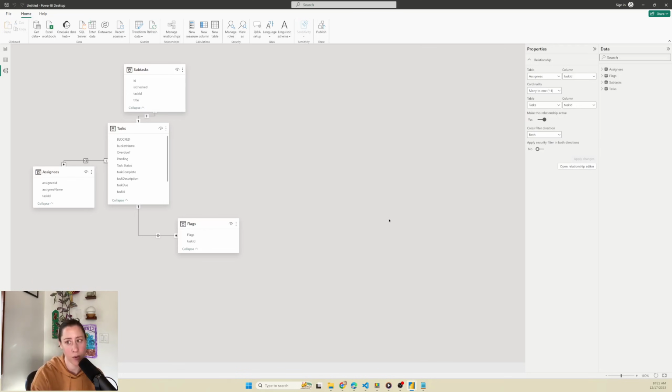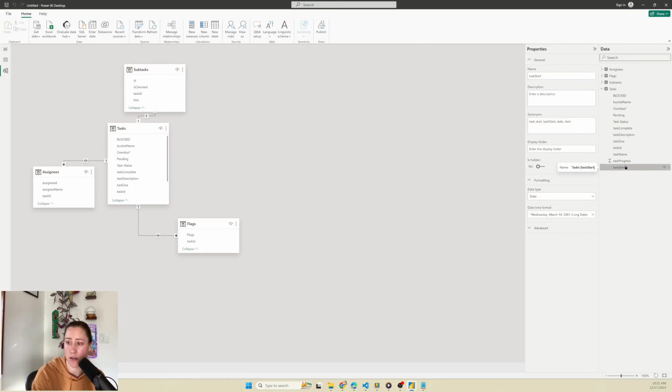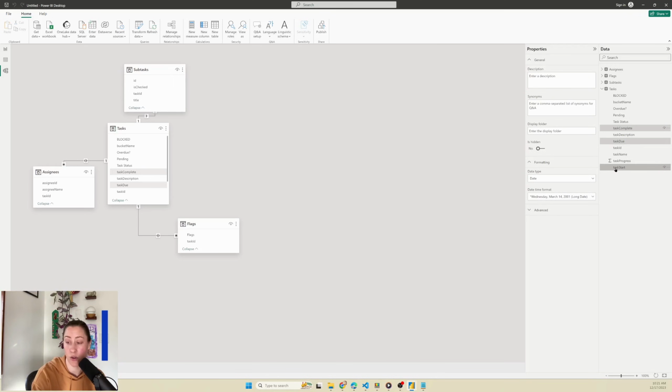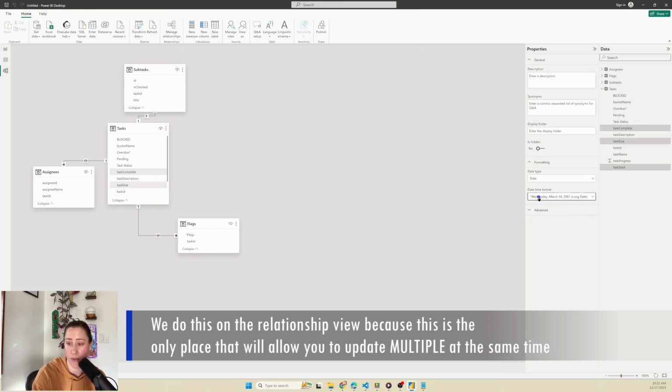While we're in here, we're going to configure the display settings for our date fields. So by default, Power BI likes to display dates as Tuesday, January 15th, 2022 or whatever, that kind of thing. And you always need to change it. So I'm going to select the date field. So that was task start, task due, task complete. You can hold Control to select multiple and then go to the date time format and change it from long date to short date or whatever you want it to display as.